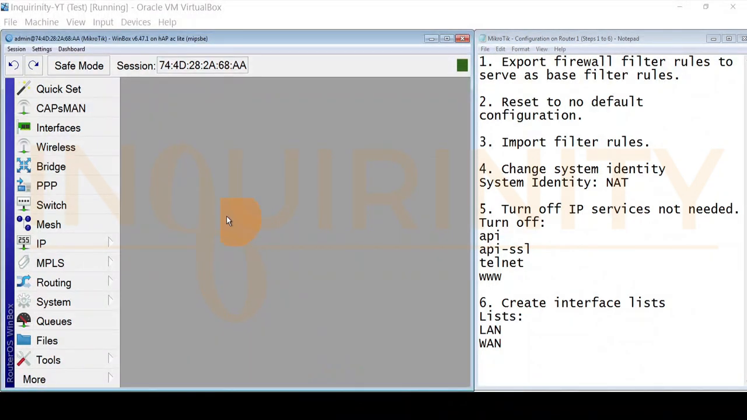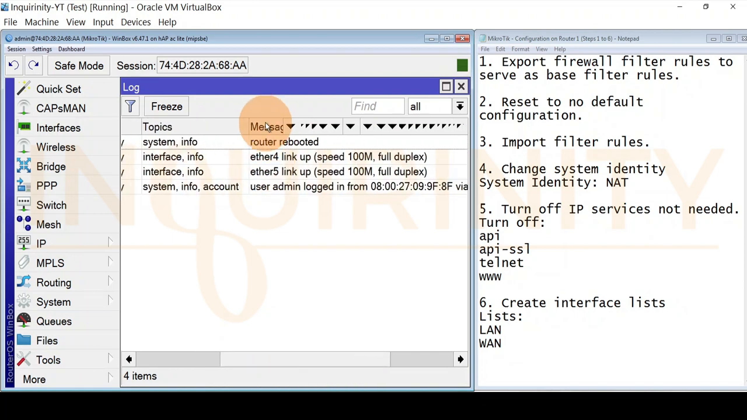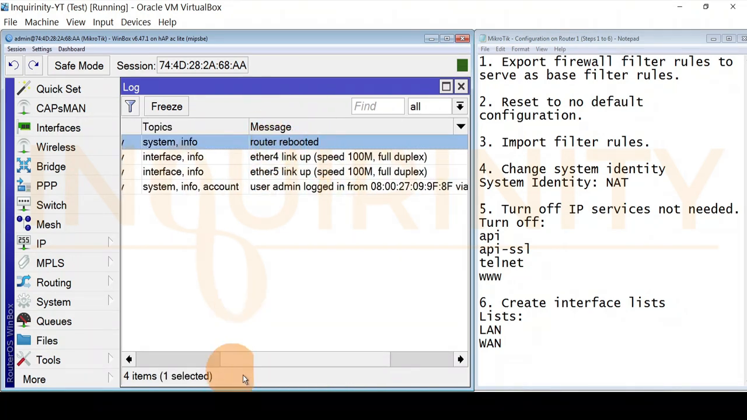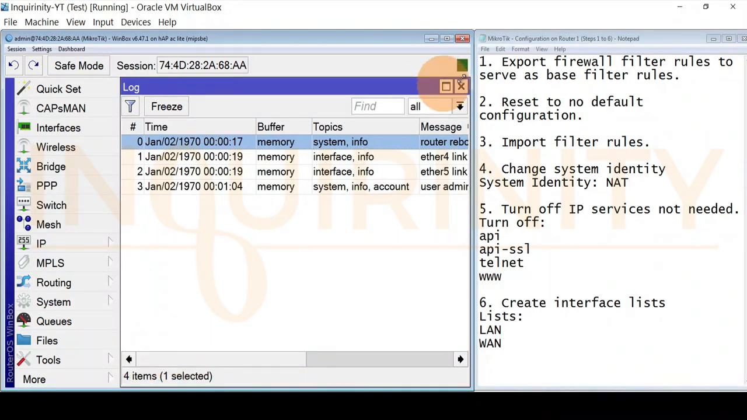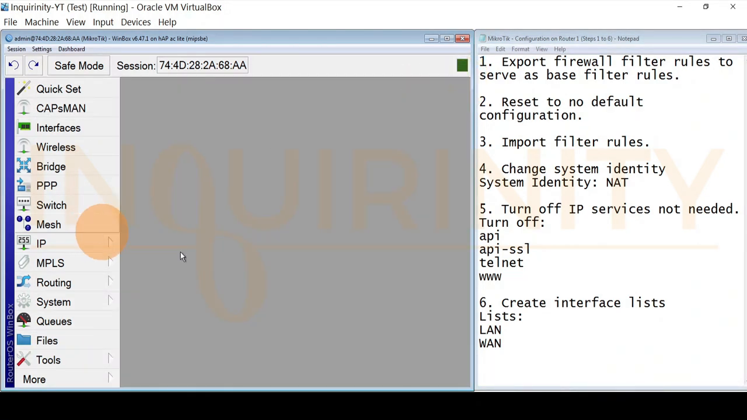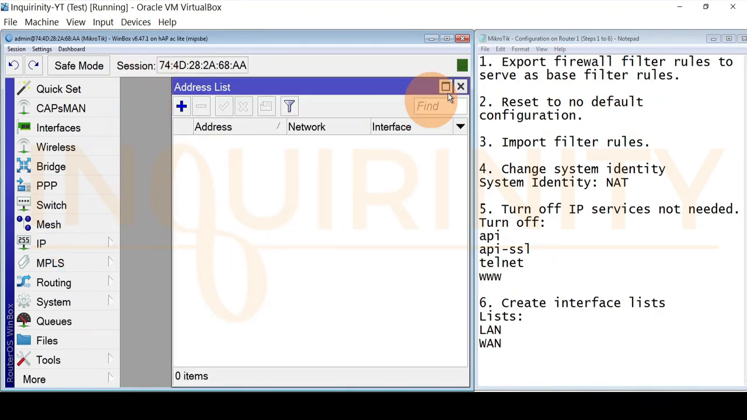Okay, so the device has rebooted, so we can check the logs to see if indeed it's really rebooted. And yes, from the logs the router has rebooted, and to confirm that it is really no default configuration, we don't have any IP supposed to be.